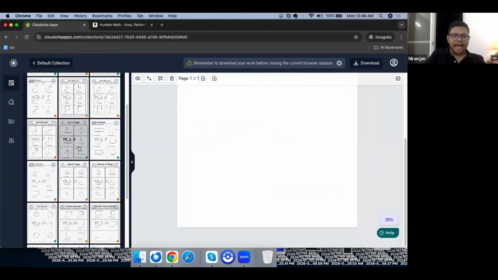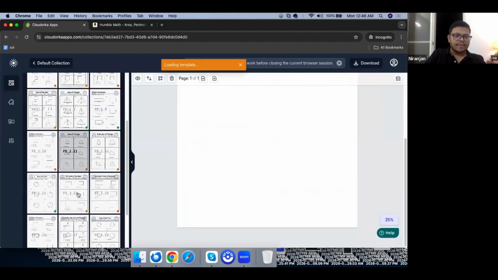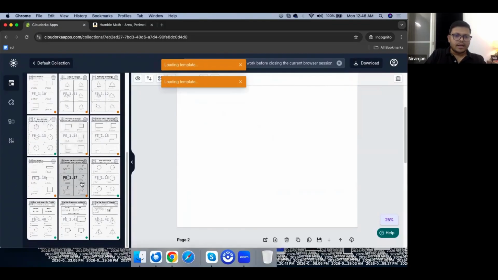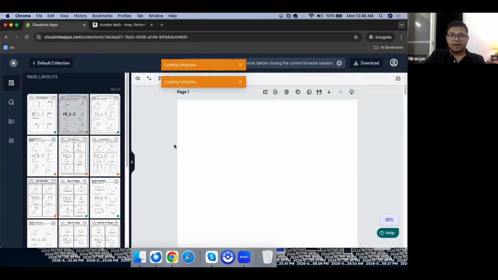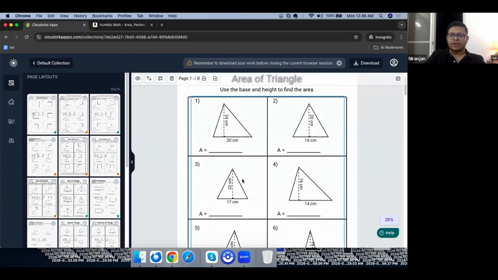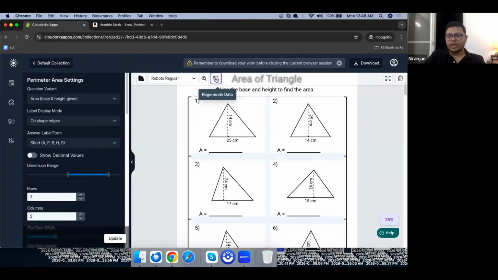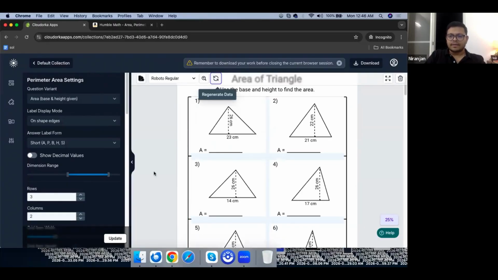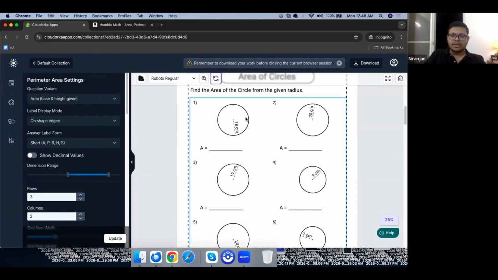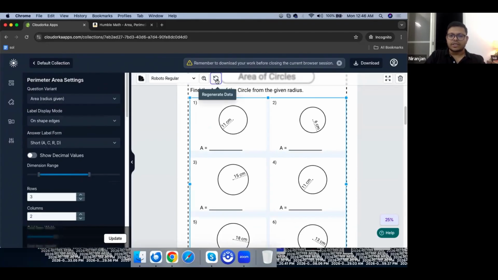You also would get access to worksheets that contain triangles, that contain circles, probably of various types. Now these are all page layouts. Okay, these are all page layouts. You'll be able to construct everything from here, perimeter and area components, like we usually do. Take a look at the triangles over here. Do you see the ease of use that you have when you're working on something like this? Right? The regenerate option gives you the ability to regenerate these worksheets on the fly.